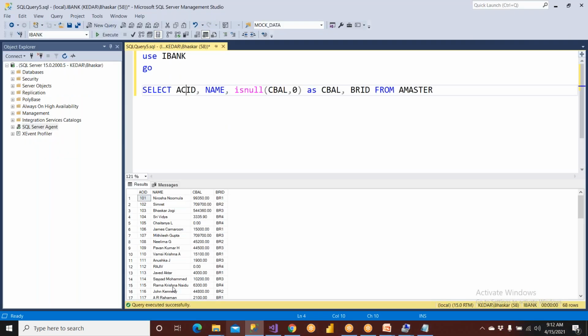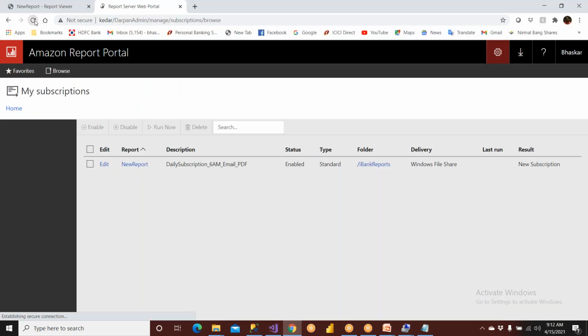Okay, make sure this is also on. If it is off, then nothing will work. So every 1 minute you refresh this. It will tell you whether it is executed or not. Okay, last runtime will get added here. You just wait there.